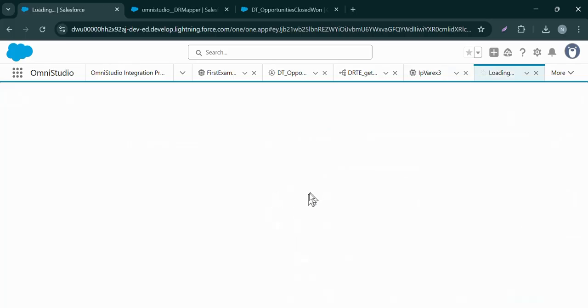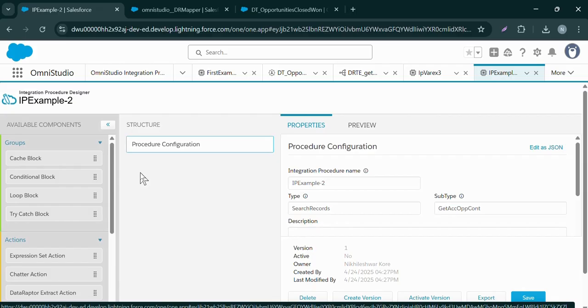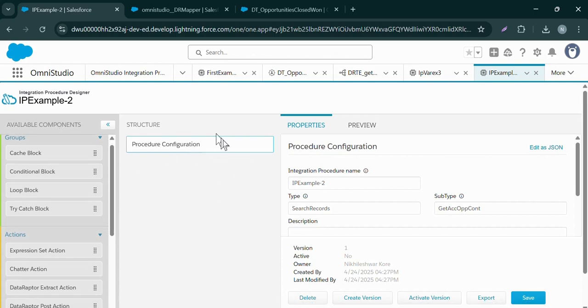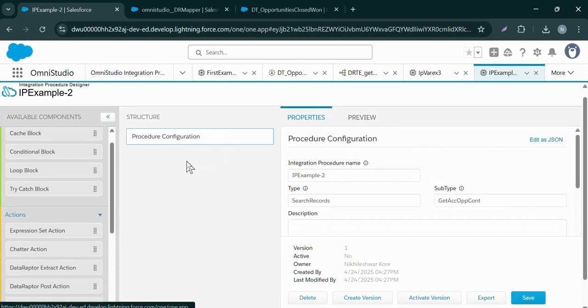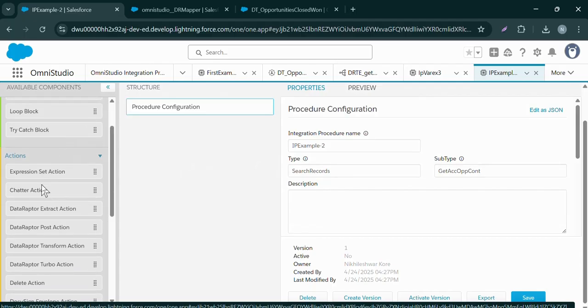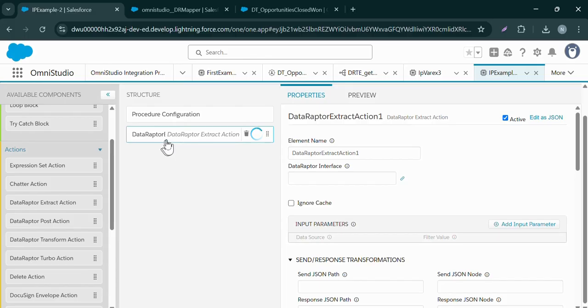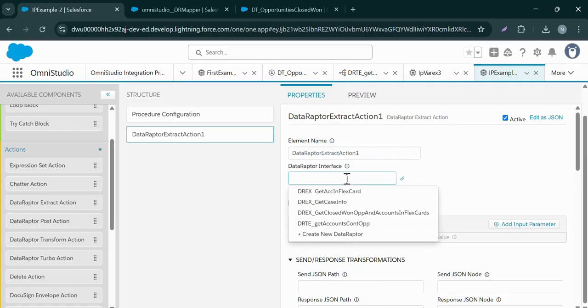Only after clicking on Save will this integration procedure be created, and then we can drag and drop the groups and actions. Once it is created, we can see the action structure we wish to build under Structure for this integration procedure. So let us drag the DataRaptor extract action, available under Actions. We can name the element, and for now we will keep the same name. For the interface type, select the DataRaptor extract.